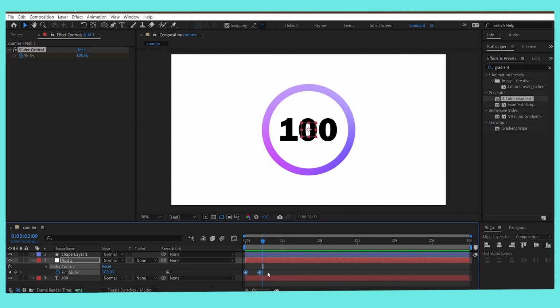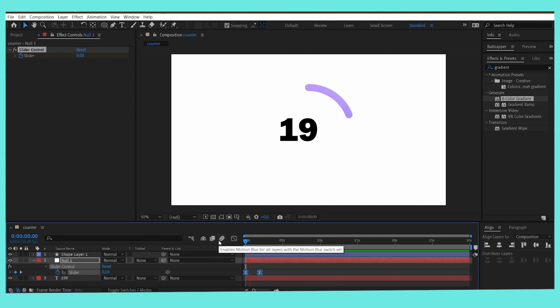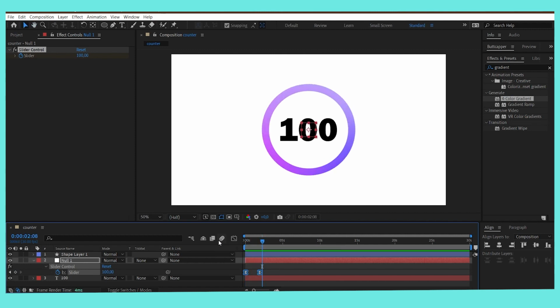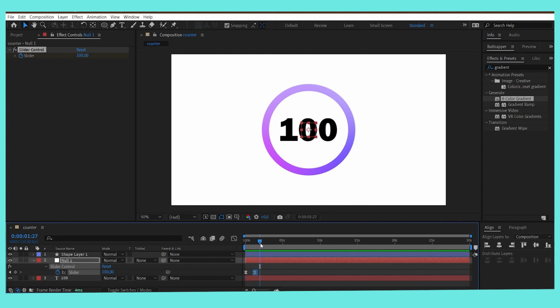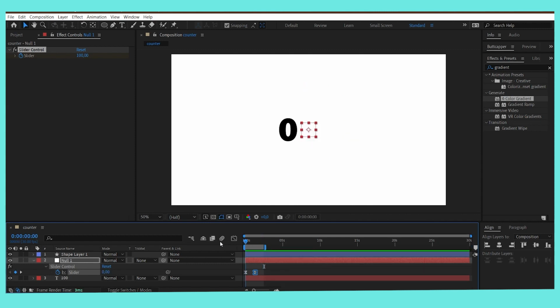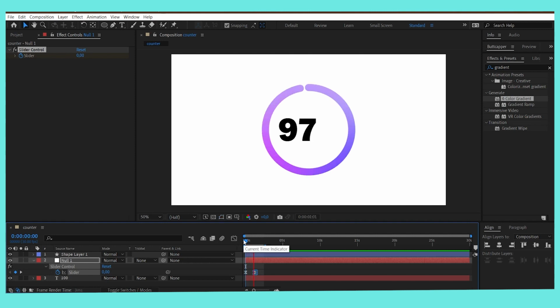I select both keyframes here, I press F9 to create a smoother transition. Let's see. Yes, that looks really good. And if it is too slow for you, you need to select the last keyframe and drag it closer to the other keyframe to make it quicker. And if you press N on your keyboard, you trim the timeline and it will loop the animation.